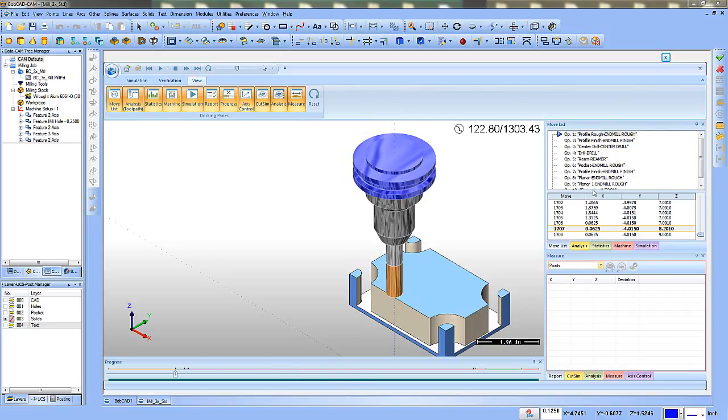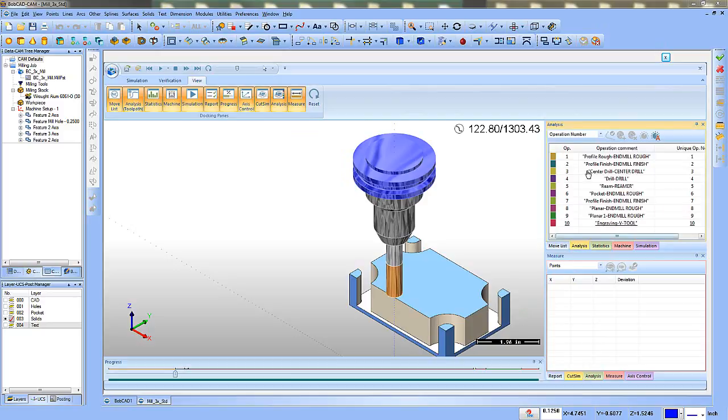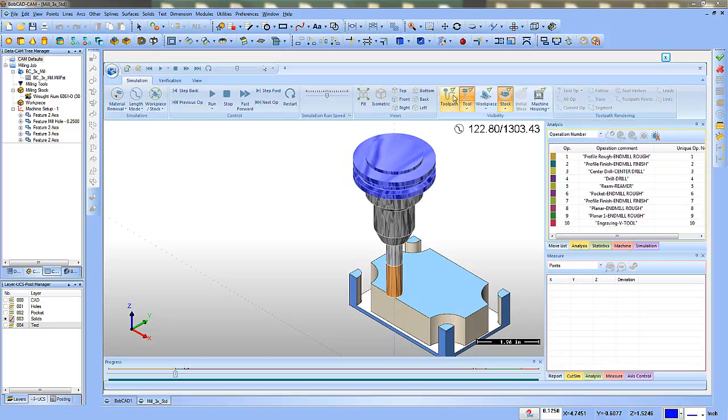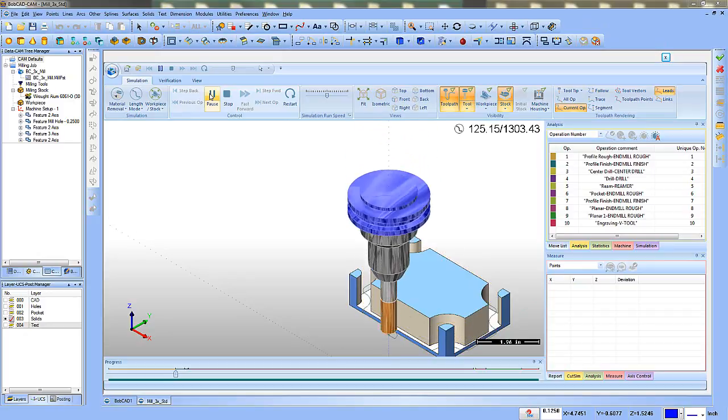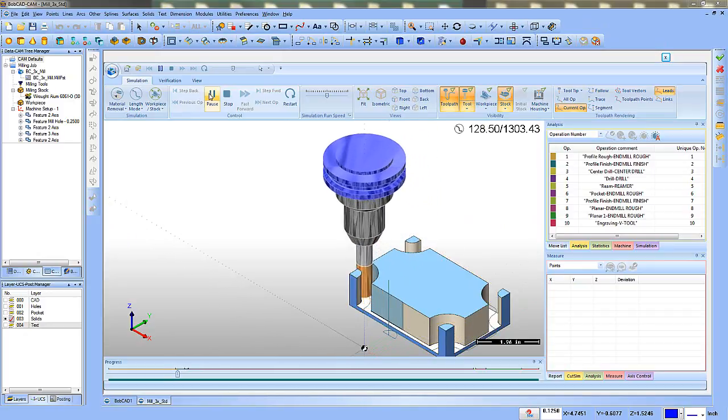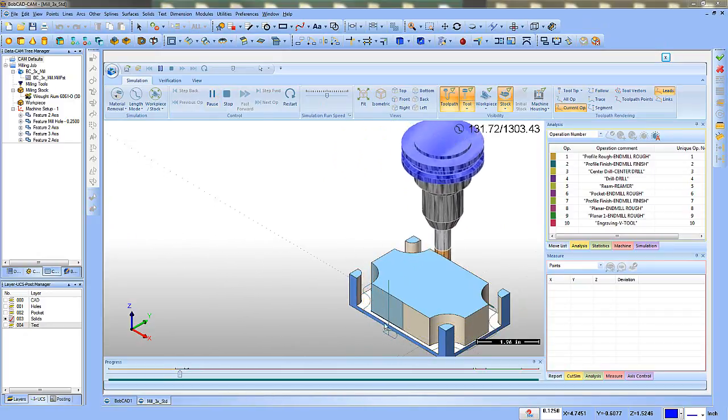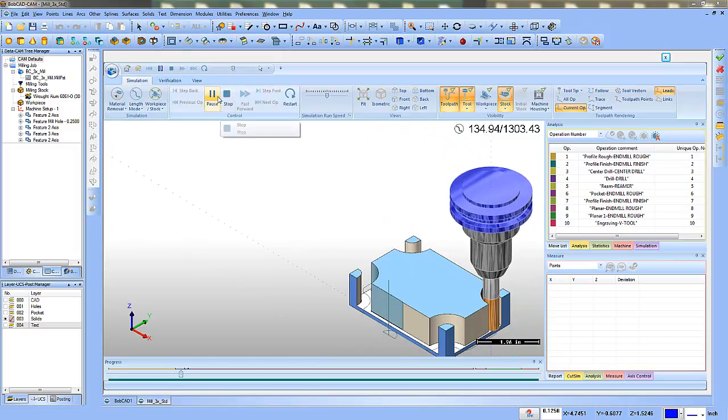So toolbars along the side, the first one is our move list. This shows us each operation and then their move list. The next tab is our toolpath analysis. So when I turn my toolpath on, we can see that the yellow, let's just show the current, is op number 1, and that is for the profile rough. So we're just seeing op 1, and when we switch to op number 2, we'll actually see the toolpath change colors. So now we're doing our finish pass around the outside, and it's green all the way around.